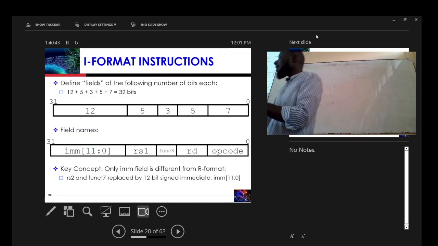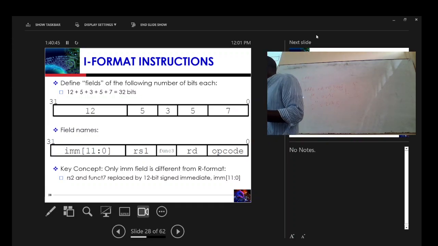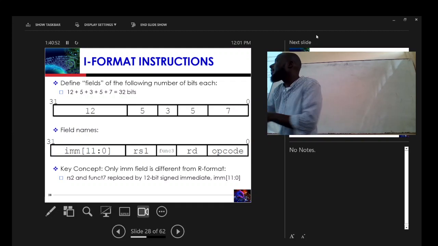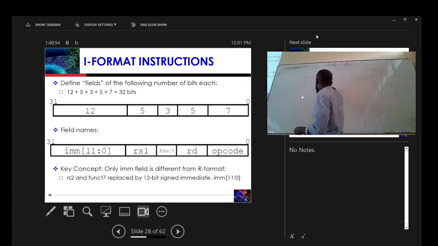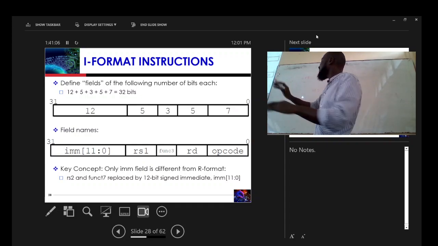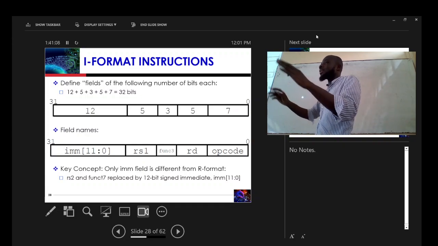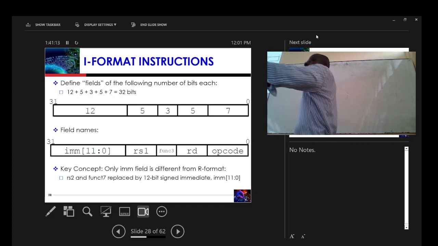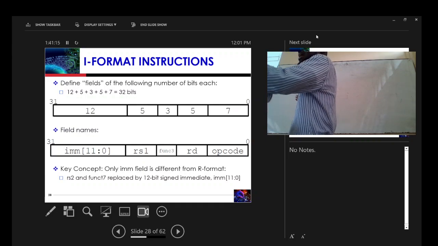Another very important thing is that if you are doing A is equal to B plus, let's say 10, you know that the registers are 32 bits, right? The registers are 0 to 31. But as I said, the immediate value can only take 12 bits. So what do you do? You must sign extend to 32 bits before you can add.